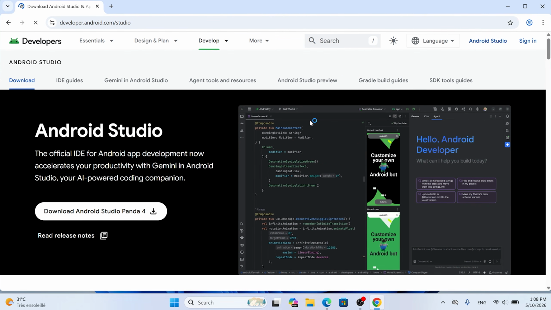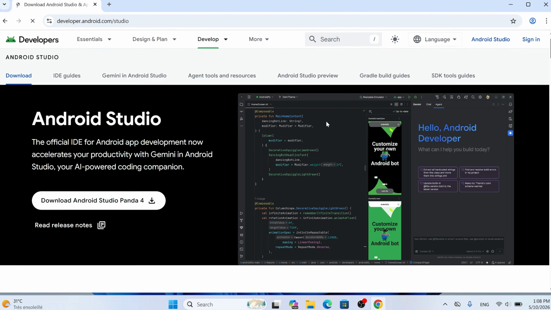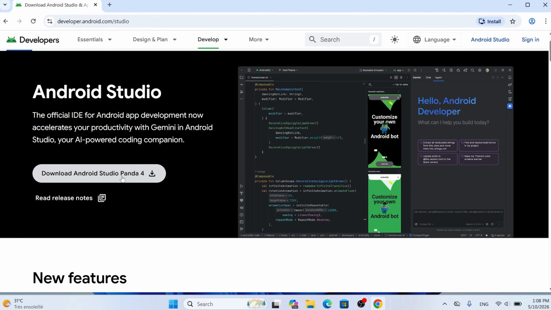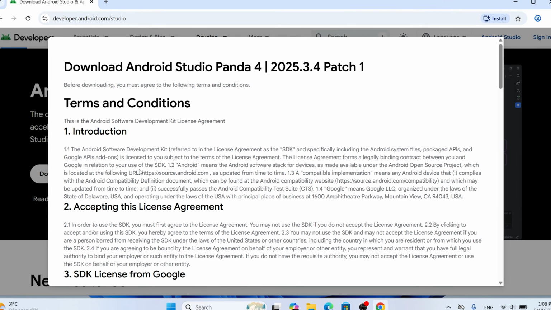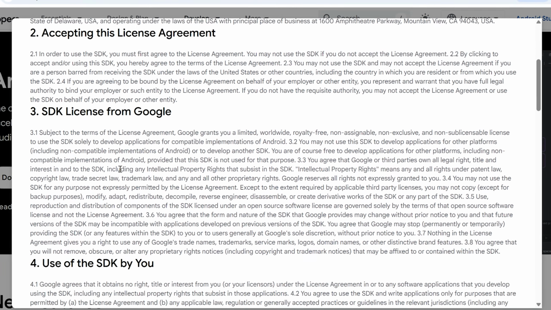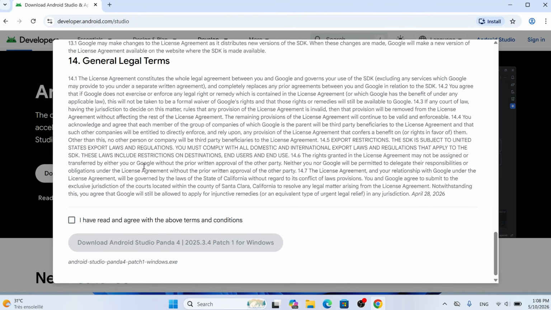And the best part? We're doing this using Android Studio, which is Google's own official development tool. So this is not some random workaround. This is as official and as safe as it gets. Ready? Let's get into it.